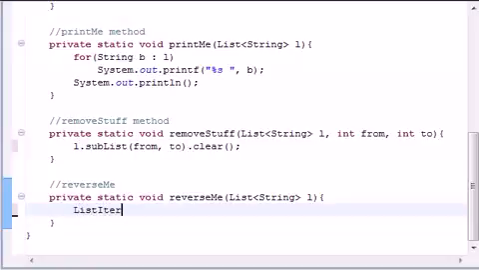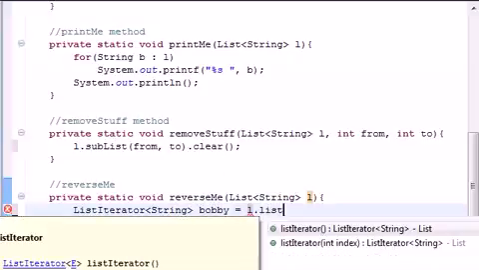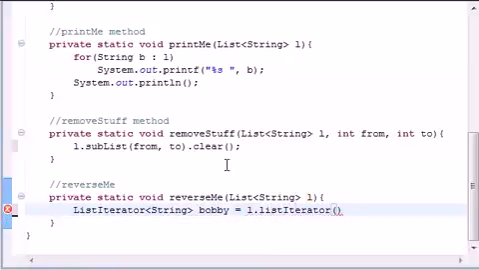So ListIterator, and of course you've got to cast what type of data you're going to be passing in, like always, and you can name your list iterator anything you want. I'm going to name mine Bobby because he seems like he would be a good list iterator for me. So now you've got to write what you want to iterate through. You want to iterate through that list you just passed in, which is L, and ListIterator, and what you need to pass in here is a starting point of what you want to iterate through.